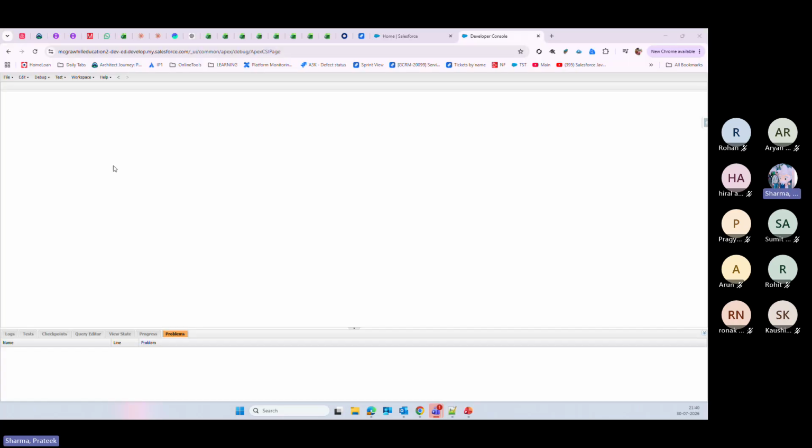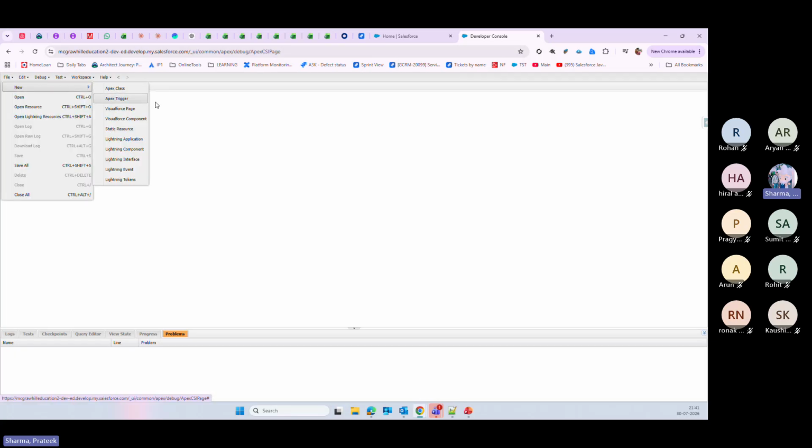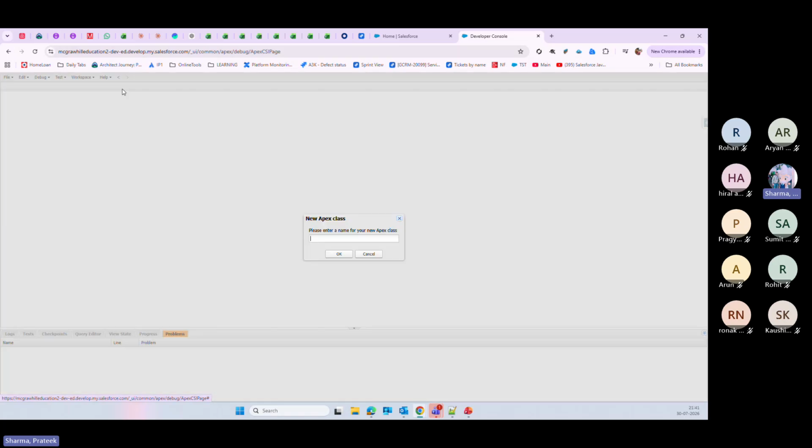Okay, I'm minimizing it. So in order to create a class, you don't have to write the entire syntax. Salesforce will do the things for you. You just need to go to File here in the developer console and click on New, and you can see Apex class, Apex trigger, Visualforce page, everything you can create directly from here. So I can create an Apex class directly from here. You can click here, write your class name, and it will do the rest for you.